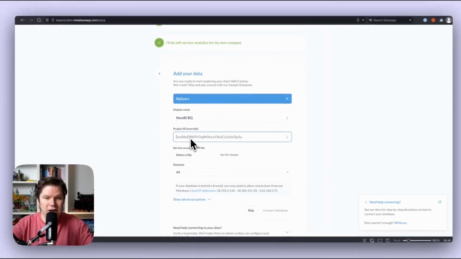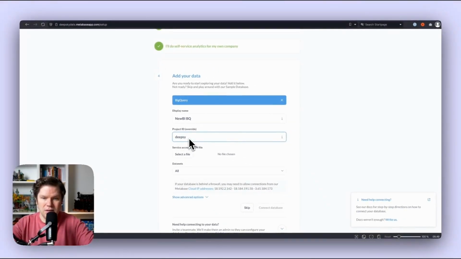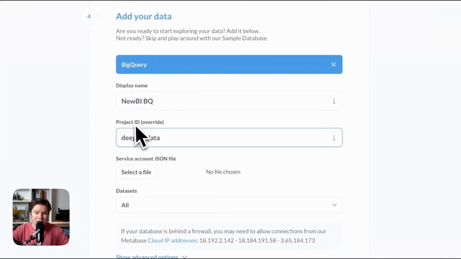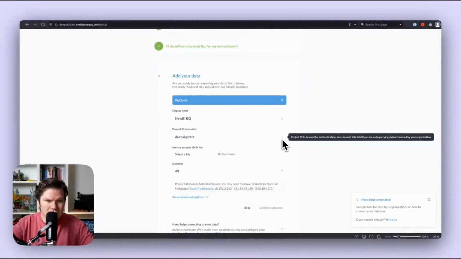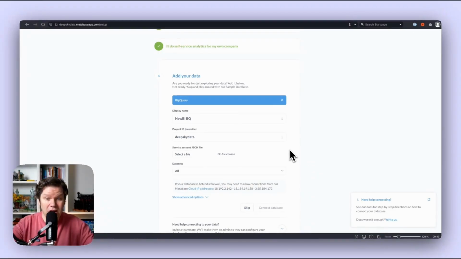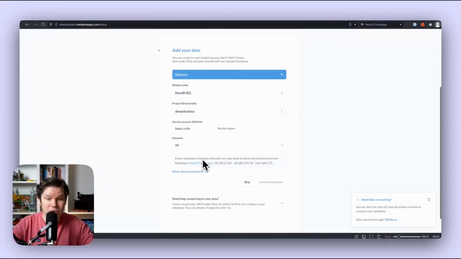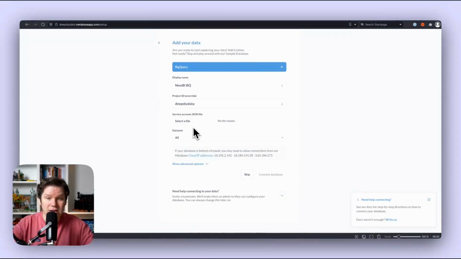Okay, so my project ID is data. Again, if you set up BigQuery, it would be helpful at least to be used for authentication. If you're new to, let's say, BigQuery, this might be a challenge because it's not really 100% clear what you need. And then add a JSON file.